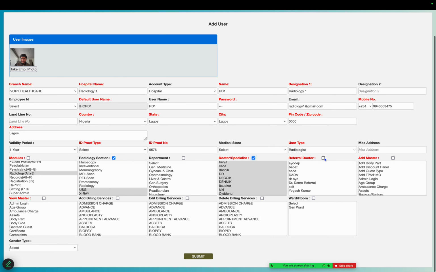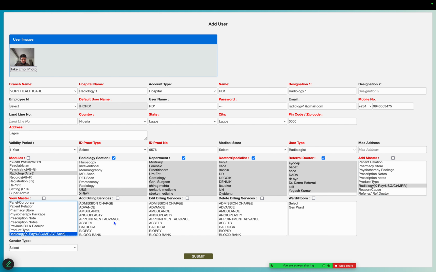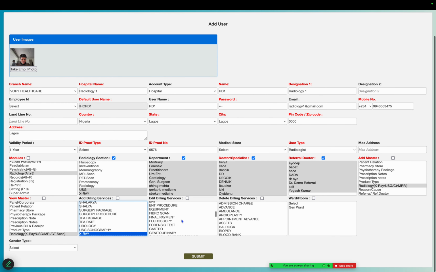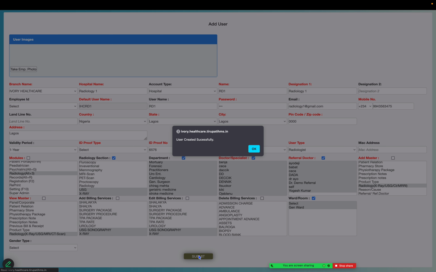And this way we can select the department, and here we go to radiology services to make radiology service access. Here also under the radiology part, we can select x-ray and USG permission to be given similarly, x-ray, USG and all department, and this way we submit for the radiology department.